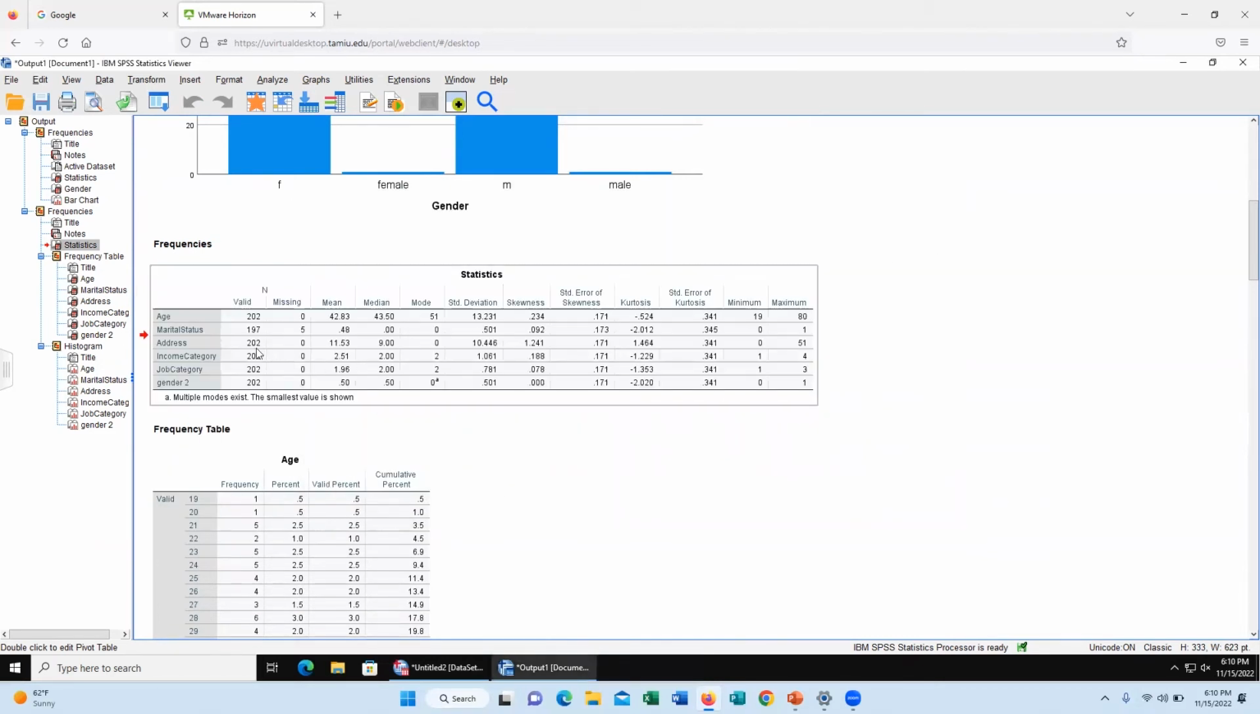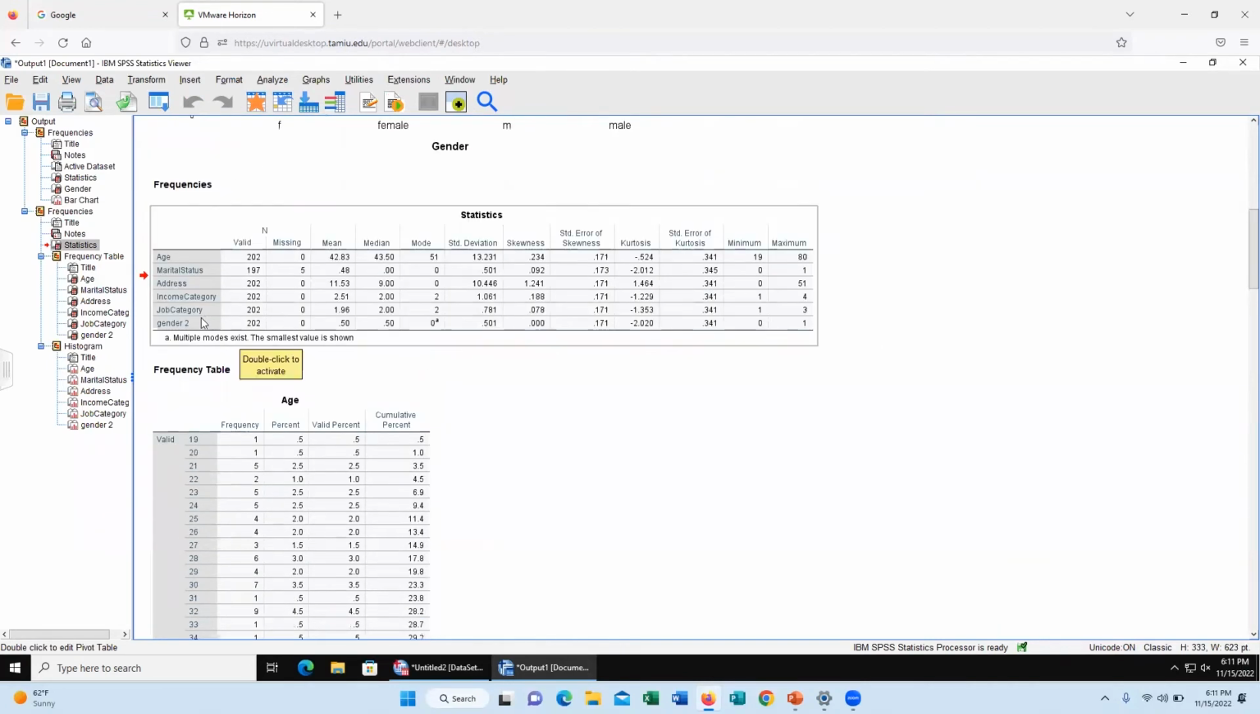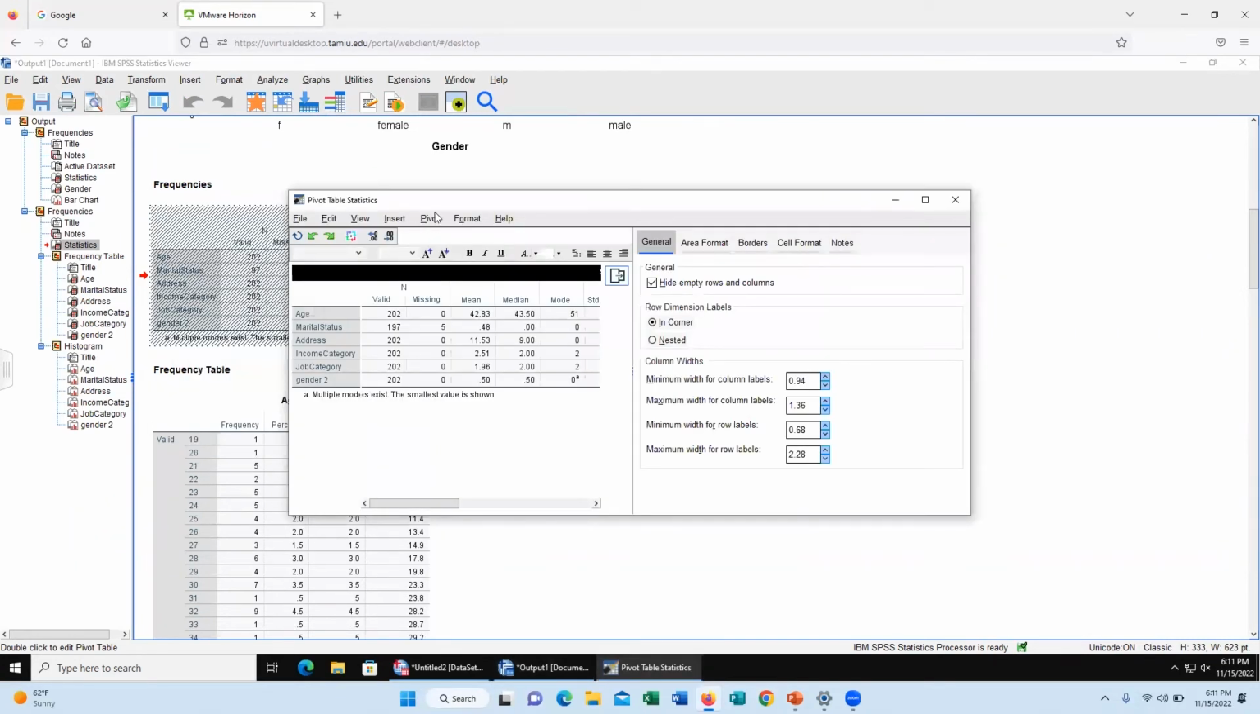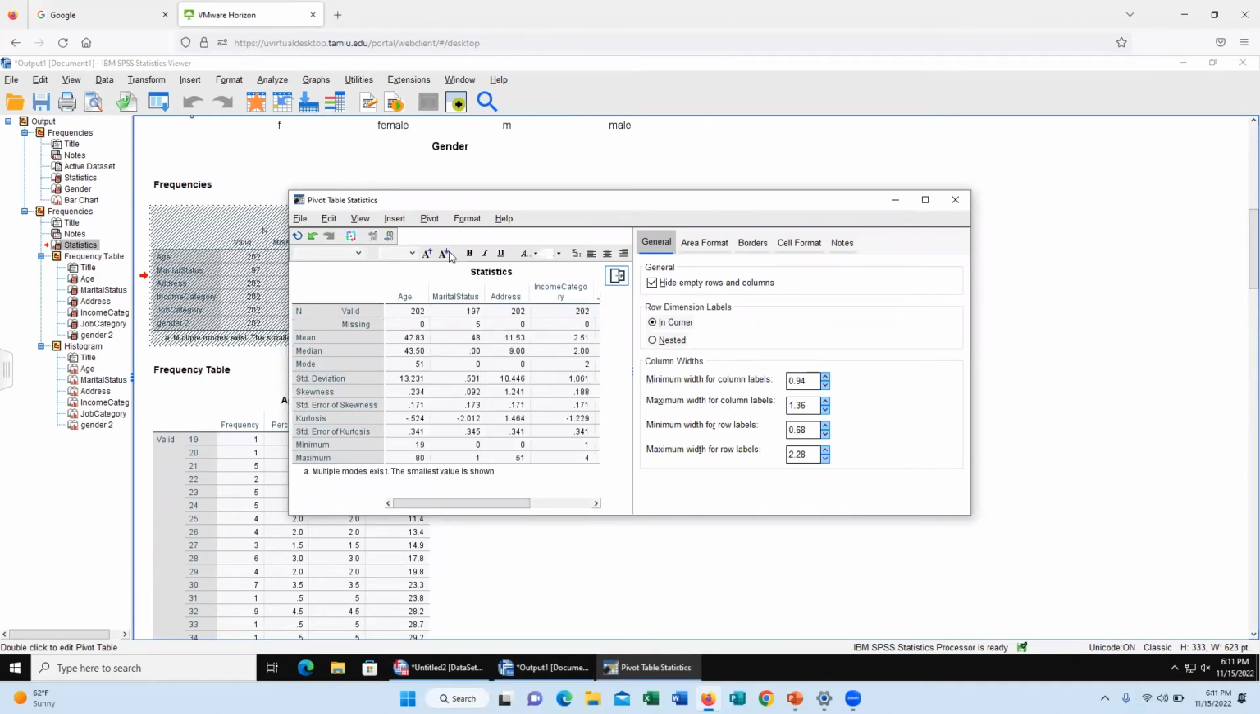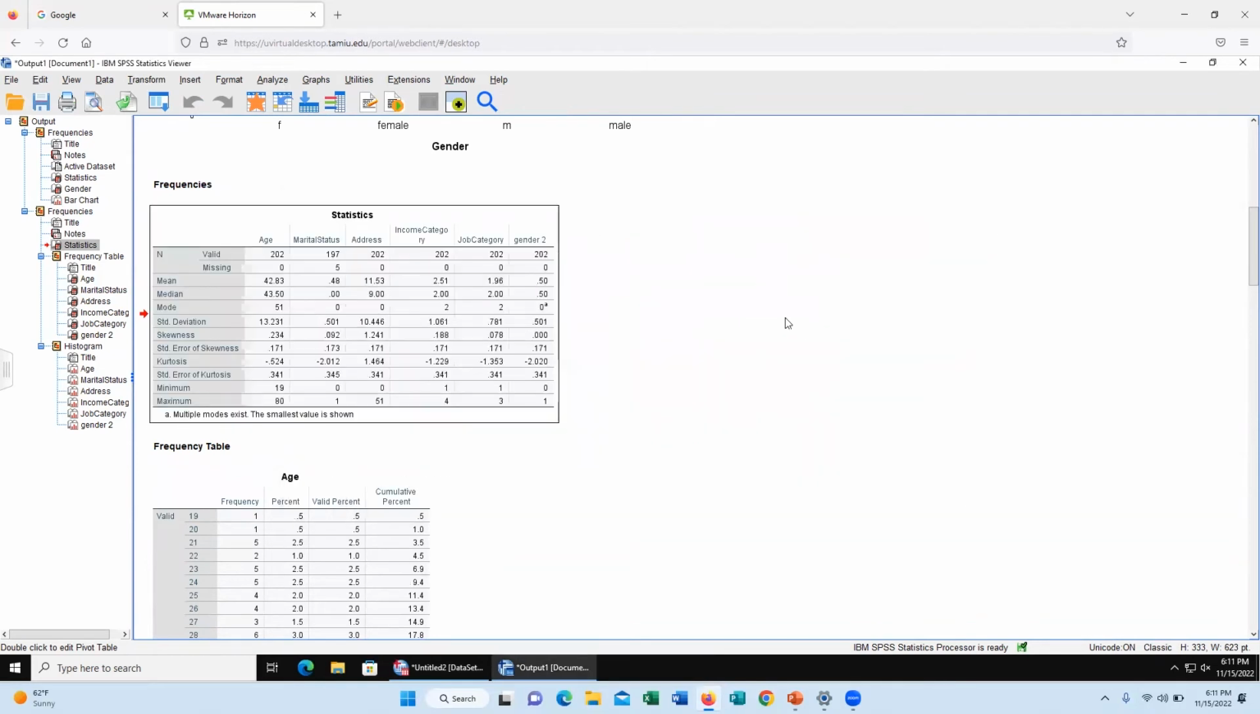Once we transpose our rows and columns, we now have our variables on the side, which are highlighted, and we have our information for valid, missing, mean, mode, standard deviation, skewness error, kurtosis, and maximum minimum. So it could be easier to read depending on how many variables you have, such as age, but in some instances, people would prefer having it the way SPSS originally puts it. So we're able to go to transpose rows and columns again to go back to our original format.